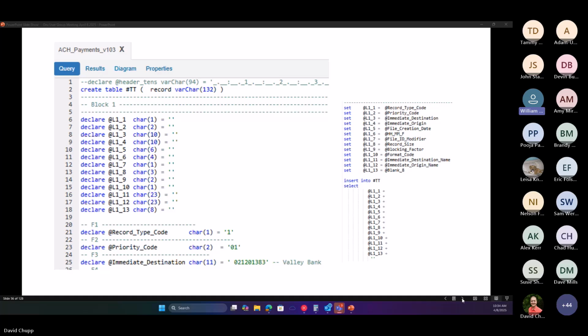So over on the right, first I declare L11, and then I'm defining it. The record type code for this one is just 1, and it's a string in single quotes. Then when I insert it into my temp table, notice I have all these plus signs. I'm just concatenating all of these strings into one line. And at the end there, I have a little typo that the bank picked up on.